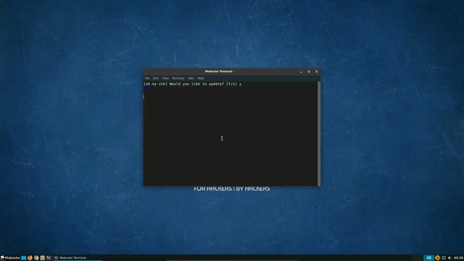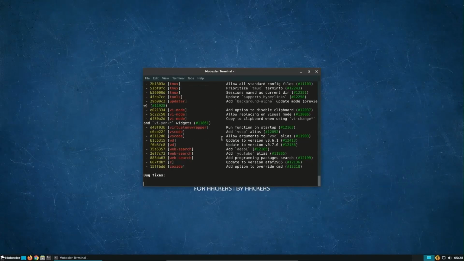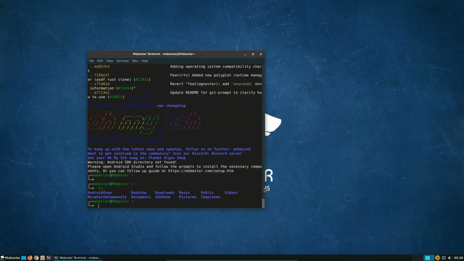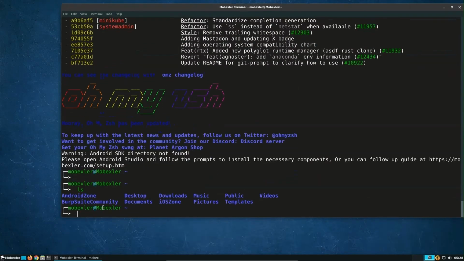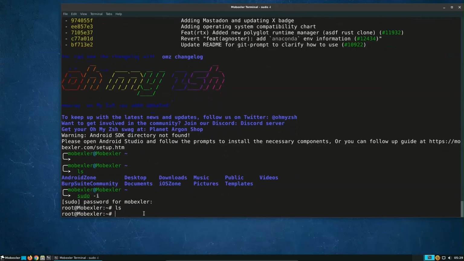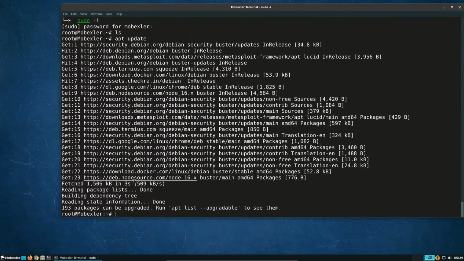Directly when you open the terminal, it will ask you if you would like to update. I will click yes, then ls, and let me maximize the terminal. To get root permission, type sudo -i, hit enter. Now it's asking you for the password, and it's the same default password, Mobixler. ls to see the root access, then apt update. As you can see, it updated successfully.